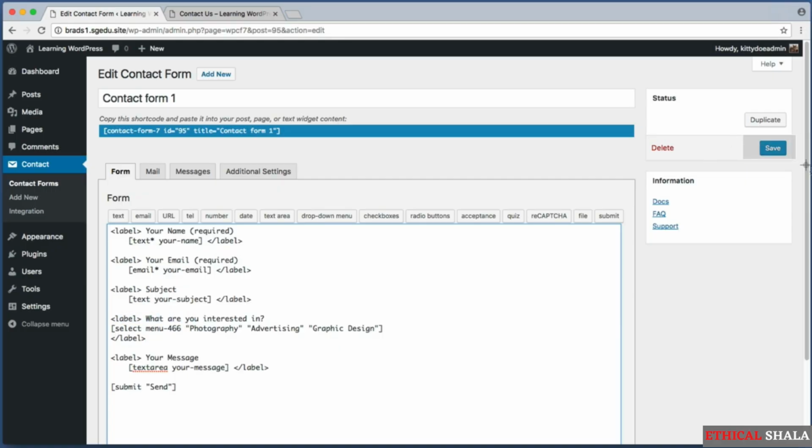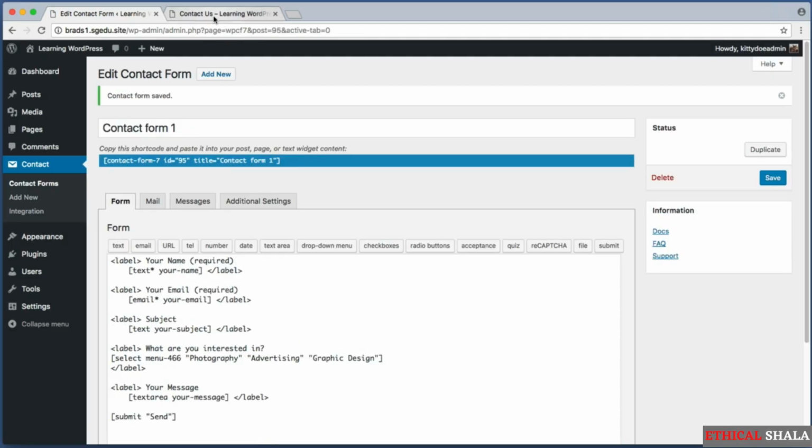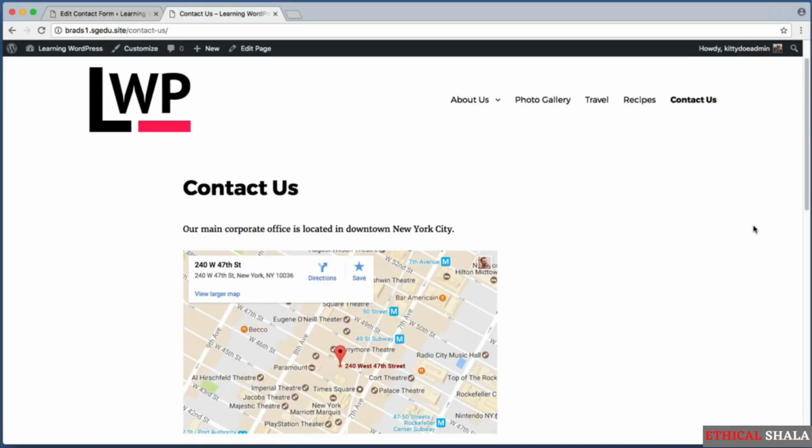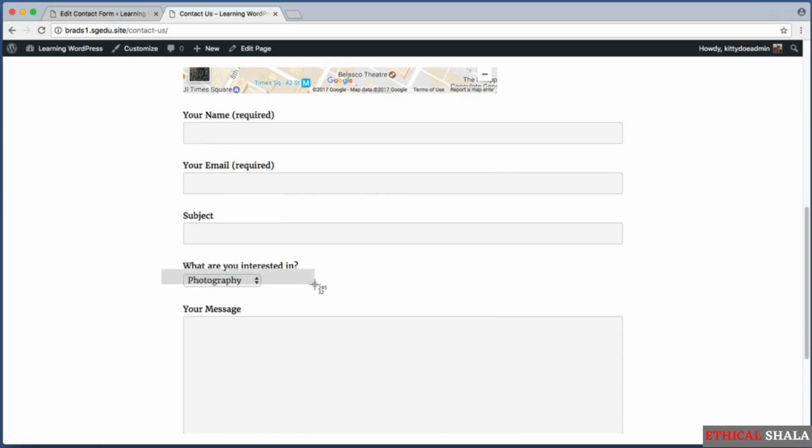Now from this point, let's go ahead and save the page again. So towards the right-hand corner, click Save. And now if I jump back to my front-facing website on the contact page and refresh, and scroll down a bit, here's our field, and now we see, "What are you interested in?"